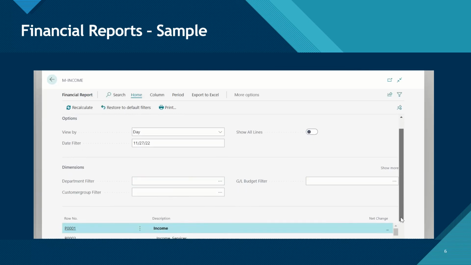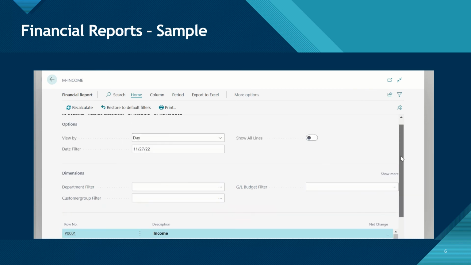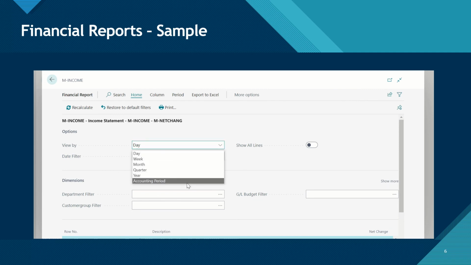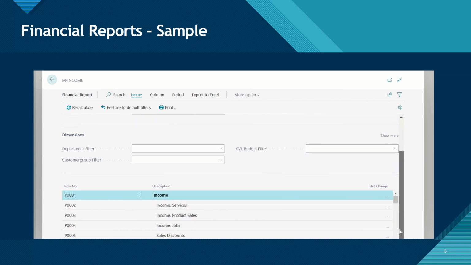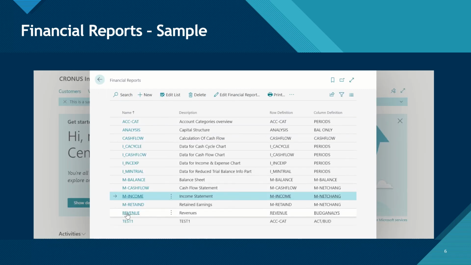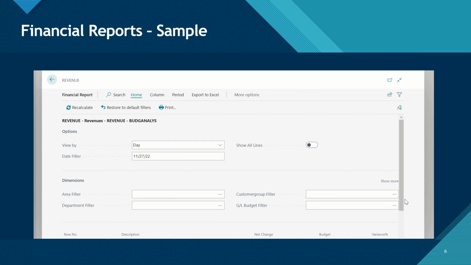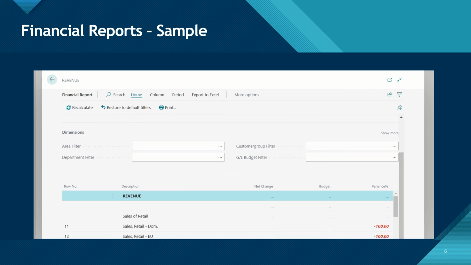In the same way, the income statement can also be created in these financial reports. If we need to see it for an accounting period, we can put the accounting period and then we can see the balance. Similarly, if we need to see the budget analysis or budget comparison, we can click the revenue and then we can have the year. If the data is there, the user can see what our net change is and what our budget amount is.